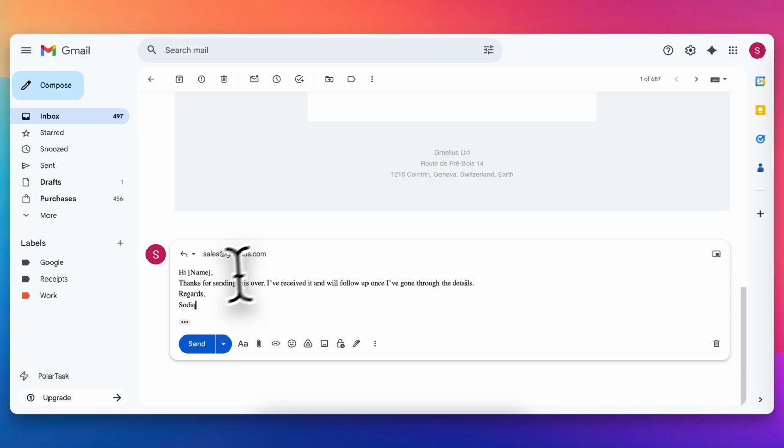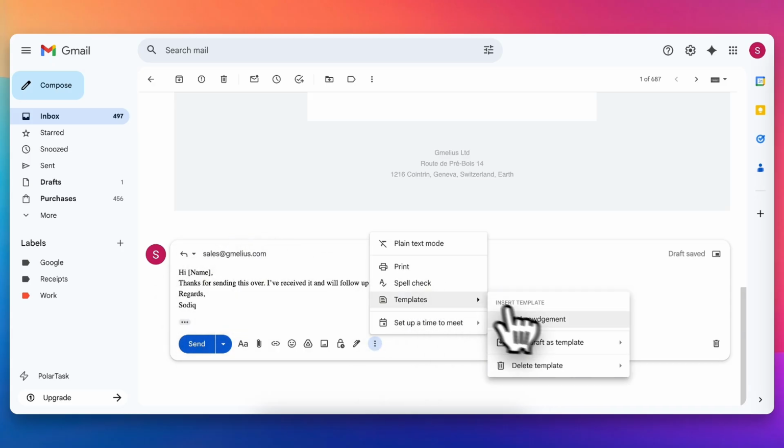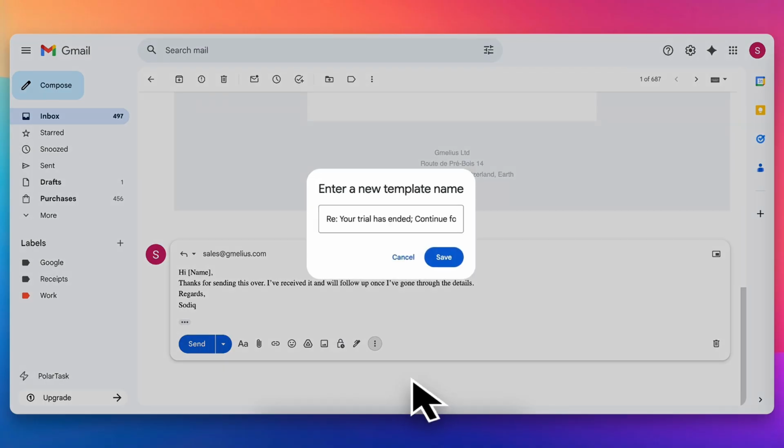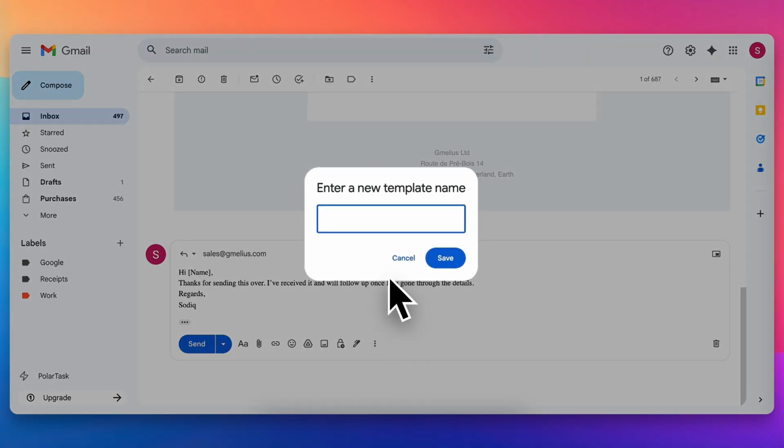Right. Now, instead of me just sending this email to them, I'm going to save that email. Oh, I already have an acknowledgement email. So let's just create another new template. I want to say acknowledge to. I guess that works.